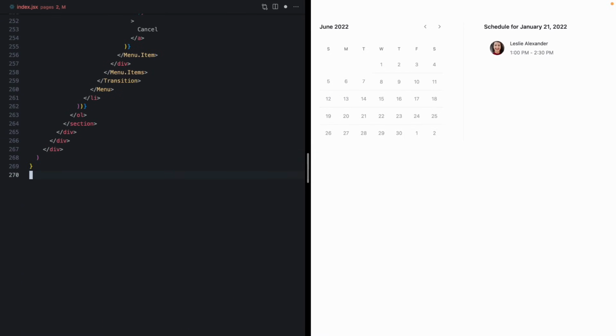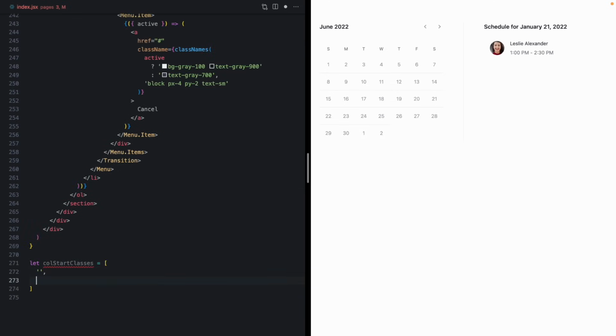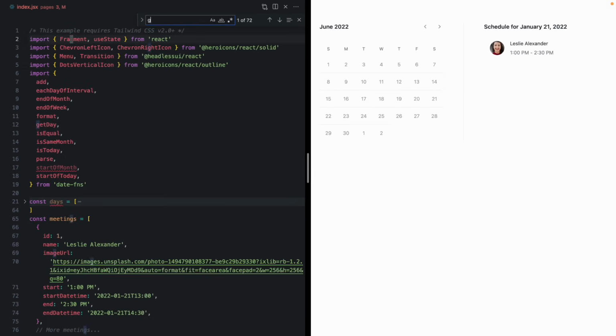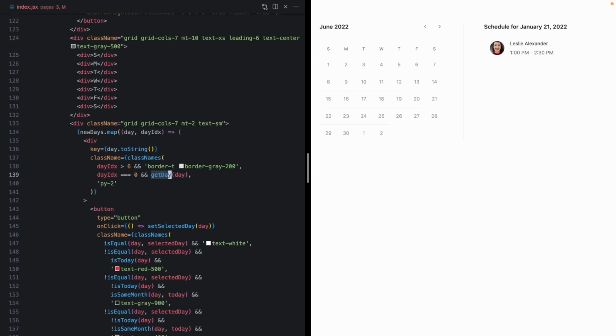So now if we come down to the bottom, let's define a new variable called start classes. If the day falls on Sunday, we don't need anything. But if it starts on Monday, we want it to start in the second column. That's Monday. So Tuesday would be 3, Wednesday, Thursday, Friday, and Saturday. So now if we come back to getDay, we should just be able to pass this index in to our new call start classes array.